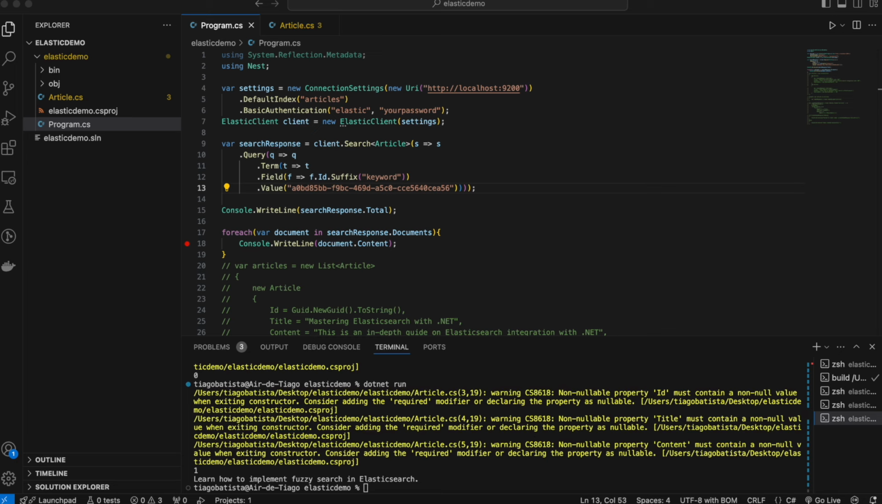So, to review, a term query searches for exact matches without analyzing the input text. It's useful for fields like we just did, that is an ID or keywords. In this case, it was both. Let's go to the fuzzy search, which is useful for handling typos or misspellings in user input. Fuzziness allows Elasticsearch to return relevant results even when there are slight variations in the search term.